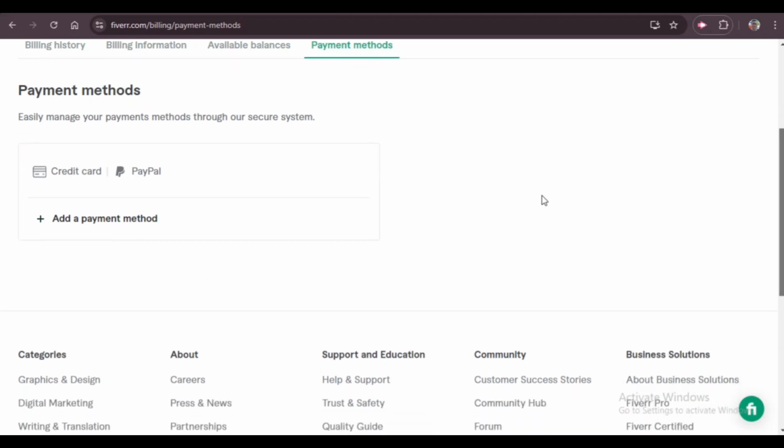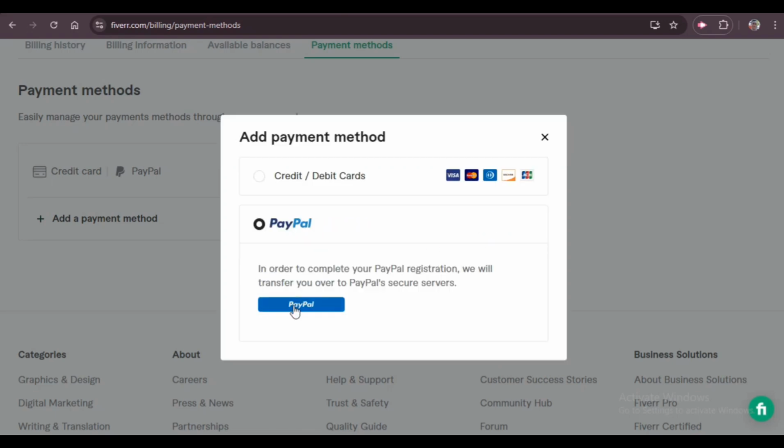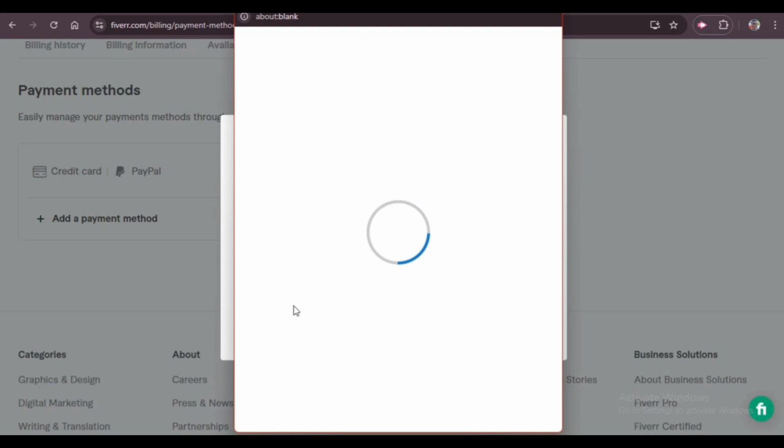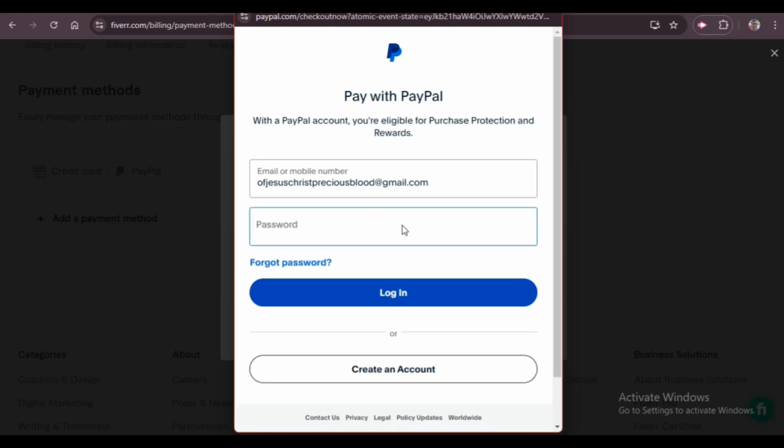PayPal will then ask you to verify your identity by confirming small deposits made to your account. Go back into your PayPal account and check for these small deposits. Once you see them, enter the amounts in the required fields on Fiverr to verify that your PayPal account is linked correctly. This step ensures that everything is set up correctly. After verifying your PayPal account, go back to Fiverr and confirm that your payment method is enabled. Click Agree and Continue to complete the setup. Your PayPal account is now linked to your Fiverr account.